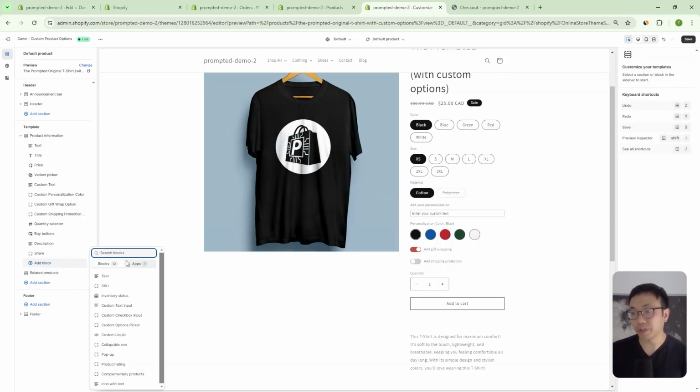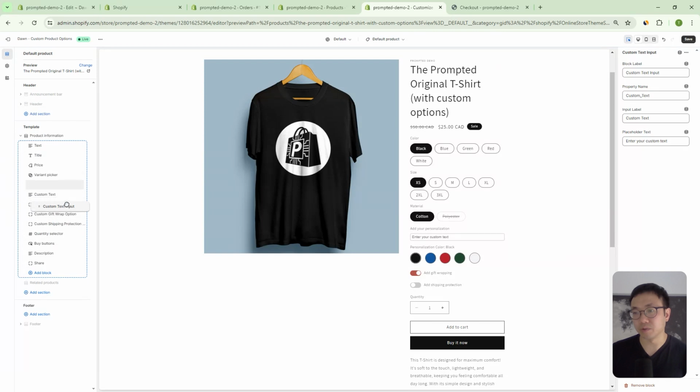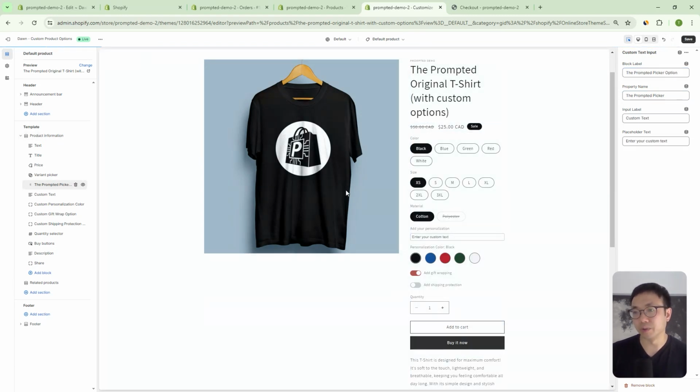So for example, if we wanted to add another text input, we can select that. We can drag it up to right here. And let's call it the prompted picker. And let's just name this prompted picker option, just so it's a little bit easier to know what we're looking at. And we're going to say this is a custom option, and then let's save.